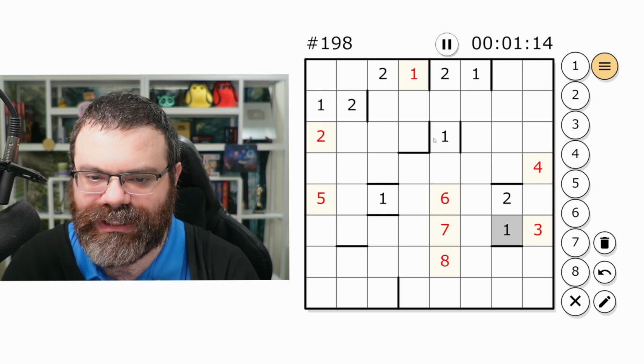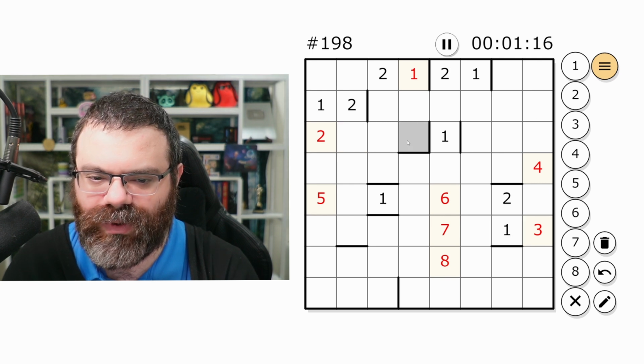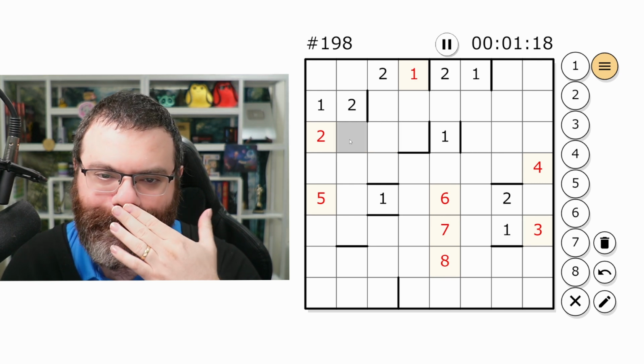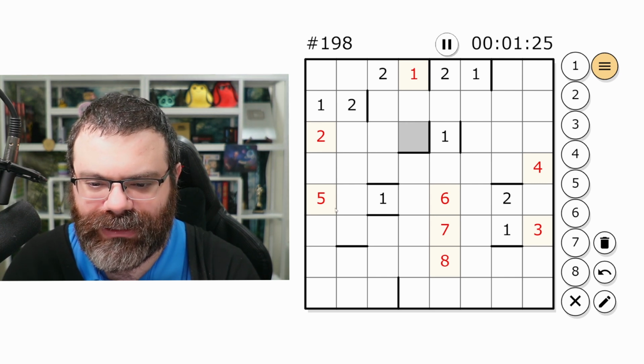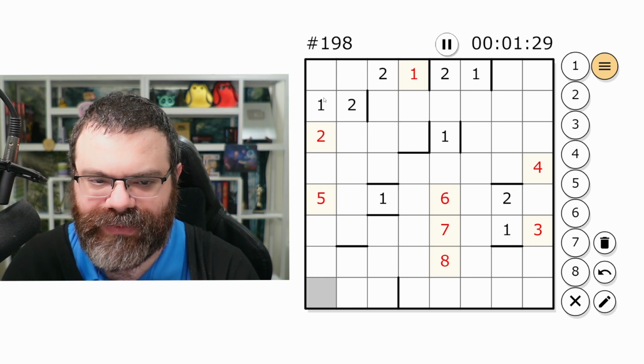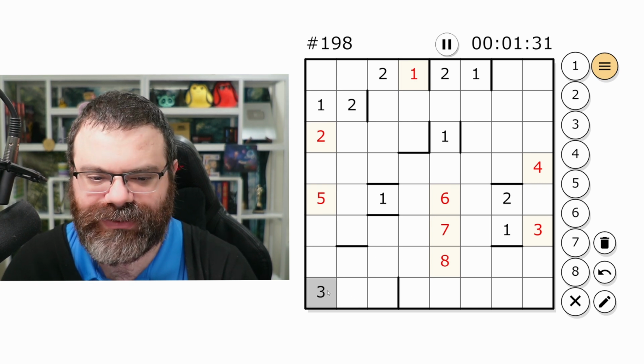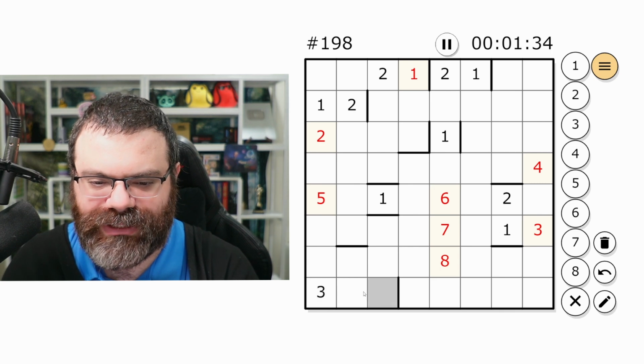All right, I'm going to keep scanning these. We need 1, 3, 4 here. I don't see a restriction on that. This isn't 1. Okay. This needs 1, 2, and 3. And this 1, 2 sees this cell, so that's 3. This leaves a 1 and a 2 here.